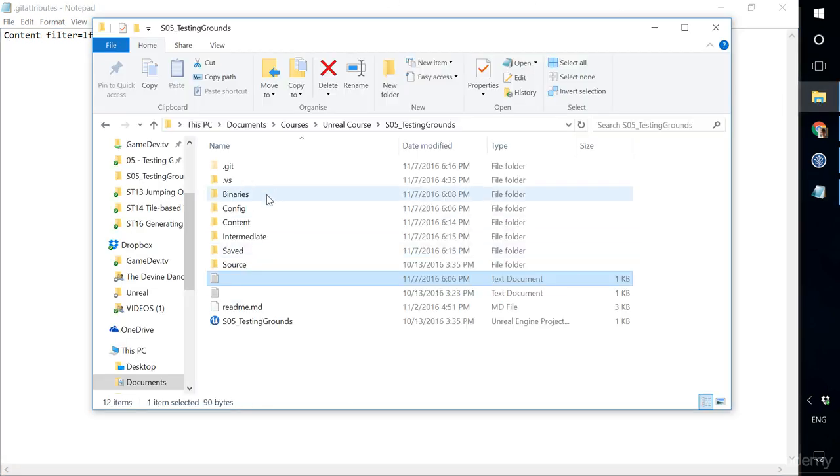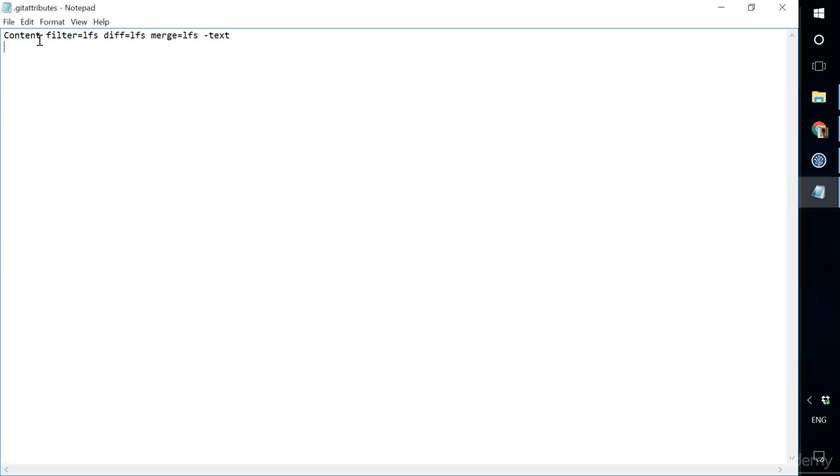Go back to the folder, just check Content, yep. And then we want /Static, so that's the Content subfolder called Static, and then / and **. So what that /** says is take every sub-element, subfolder and sub-subfolders of Static and apply the LFS filters to that.